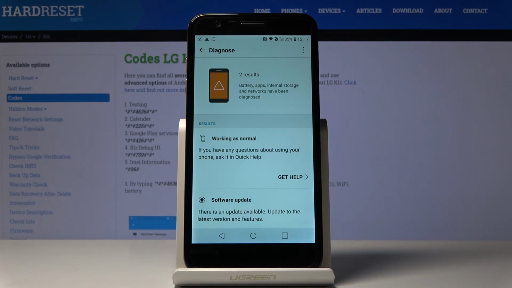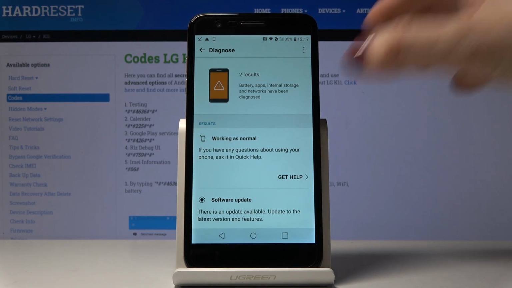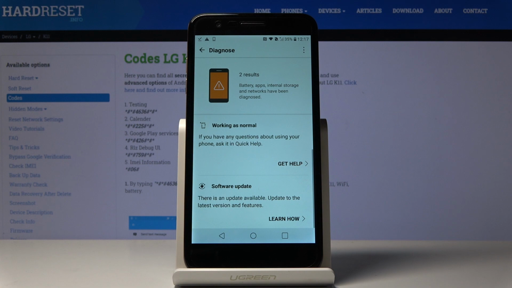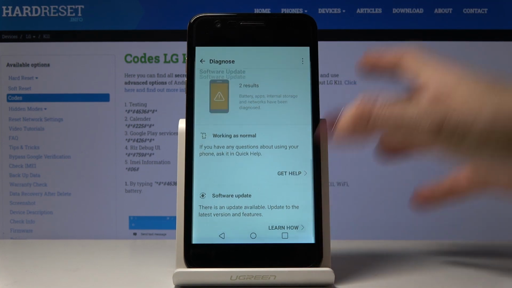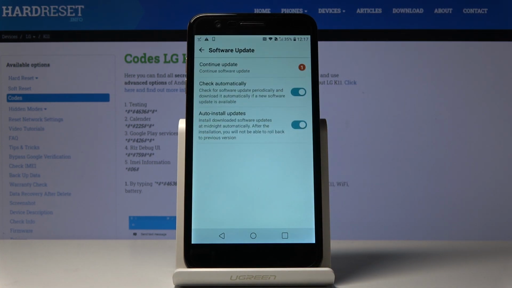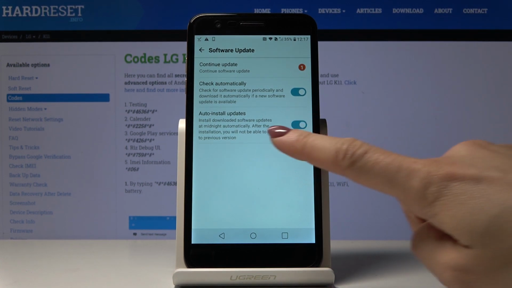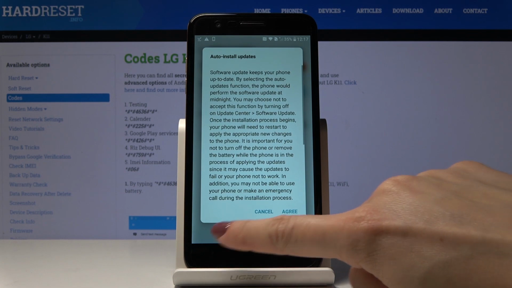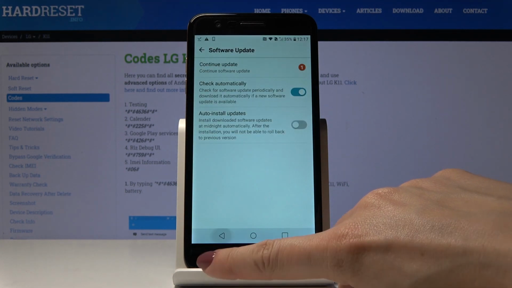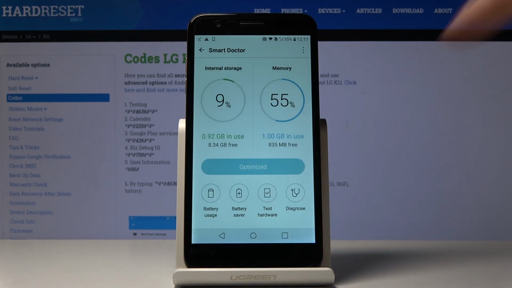And as you can see, battery, apps, internal storage and networks have been diagnosed, and here you've got the results. You can come along with the details by tapping on Learn Now. And this is it. So you can, for example, switch off check automatically or auto-install updates if you want to. Just by tapping on the switcher you can do it to make your phone work a bit faster. So this is it. This is how you can optimize your phone. This is how you can speed it up.